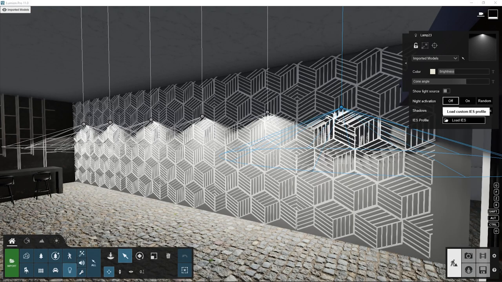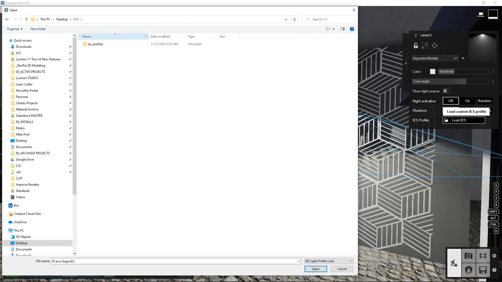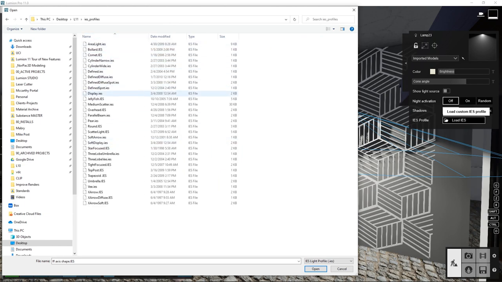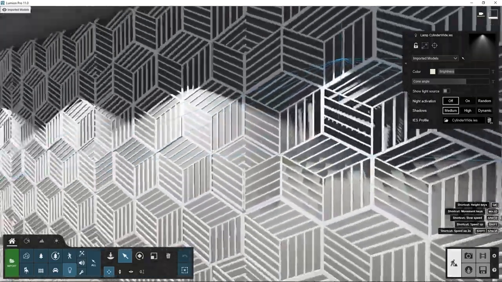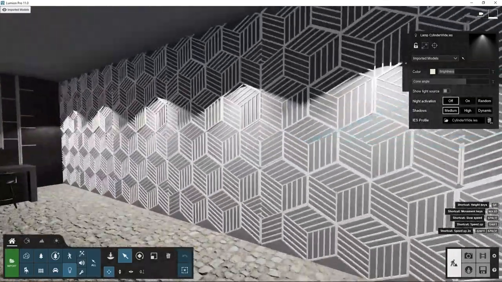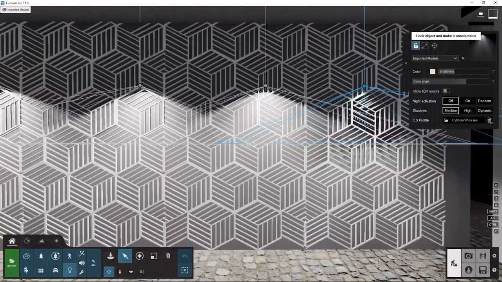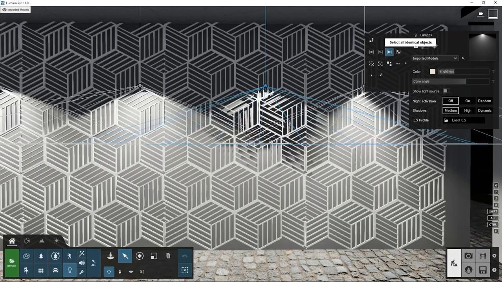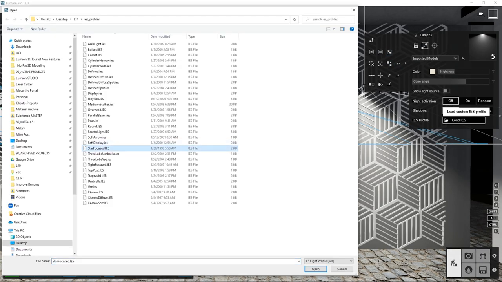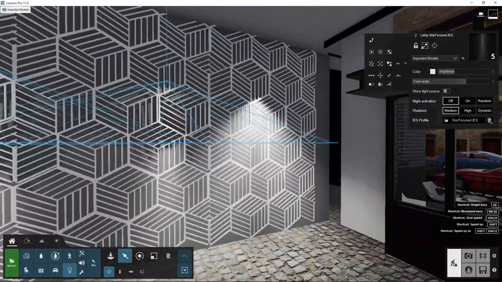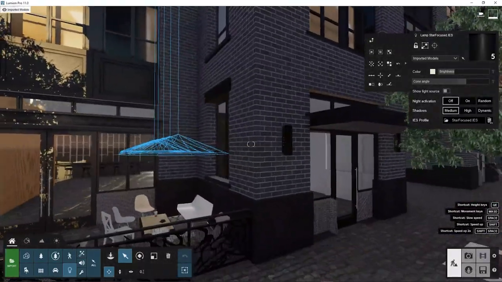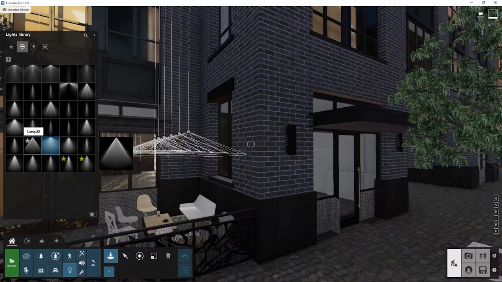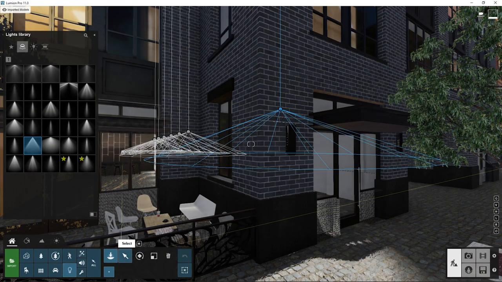So go to load IES profiles. So let's try this. Maybe I should actually do this on a, let's go ahead and select all. Oh, now it's its own thing. Okay, let's actually go outside and take a look at these on like a wall, because that little mesh was not helping us see.